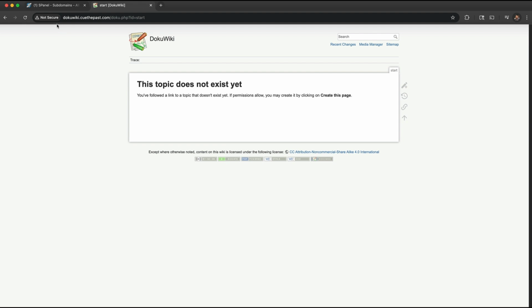One thing that you might have noticed is this notification here, not secure. That's because as soon as we create our subdomain in sPanel, it's going through the process of assigning it an SSL certificate automatically. We just need to give that a couple minutes, and that's going to be a secure HTTPS connection to our DokuWiki.